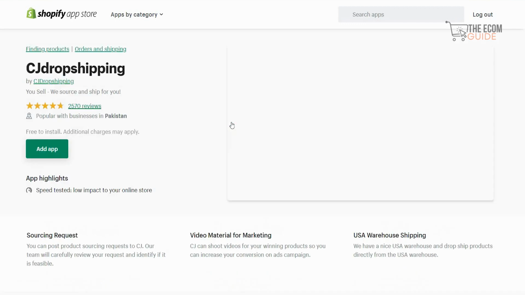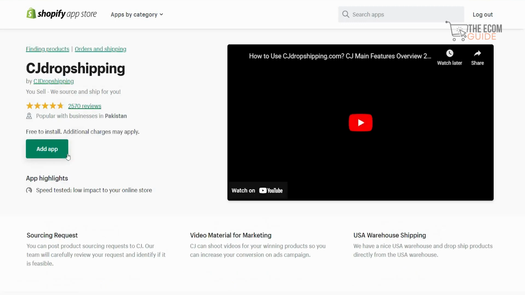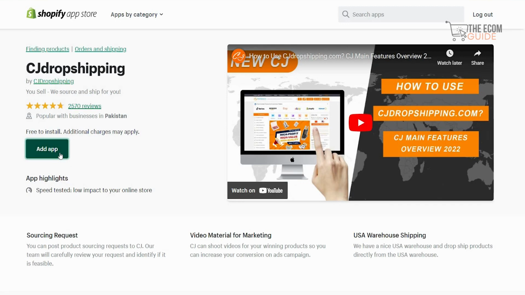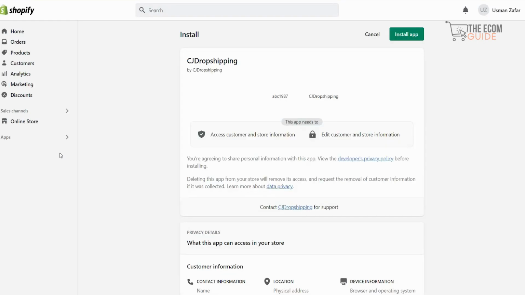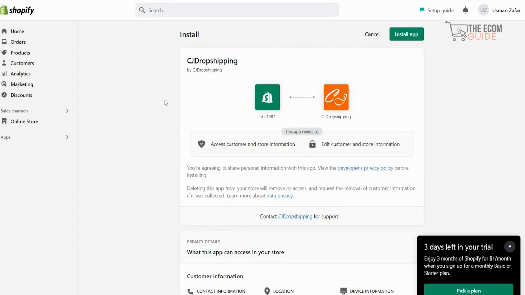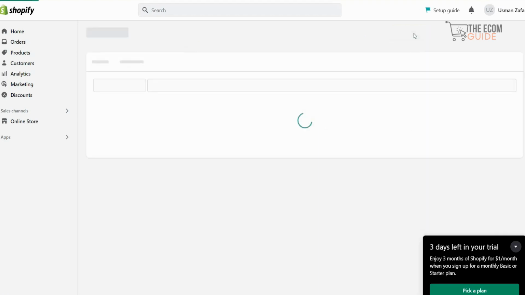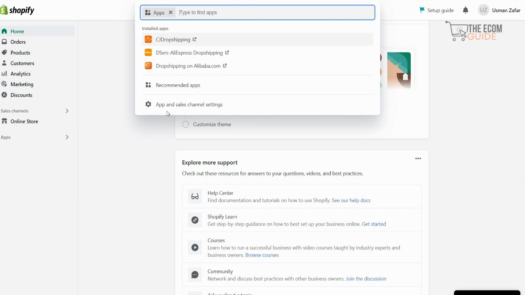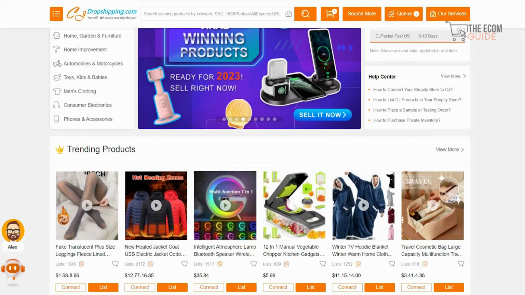That is going to give us an option to add and install this app, which is completely free. Once we do that, we can select all the different items which are available on CJ Dropshipping and get those onto our Shopify. So let's go ahead and install this app and see how it works. Once you've installed it, you can go over to the app and see that CJ Dropshipping has now been installed. Then you have to head back to your CJ account.